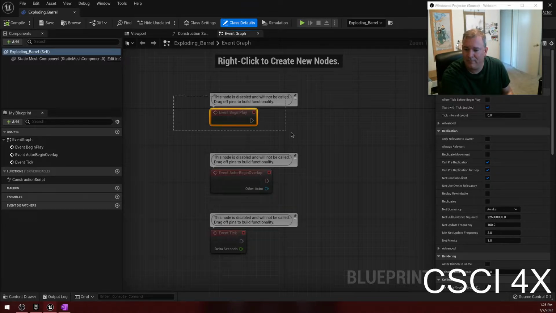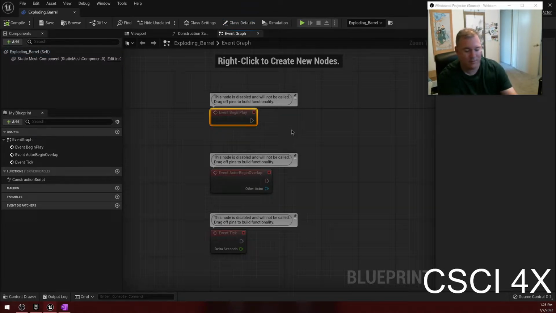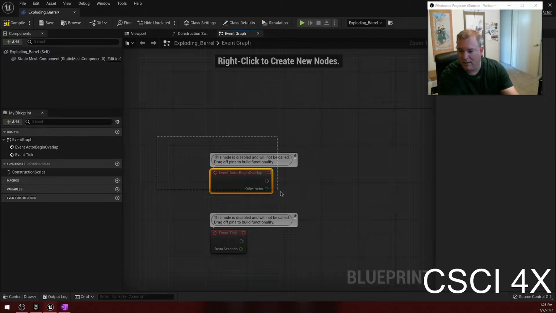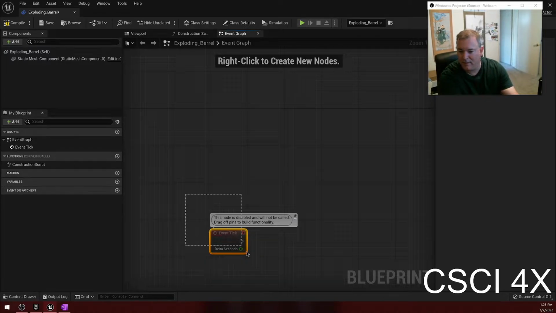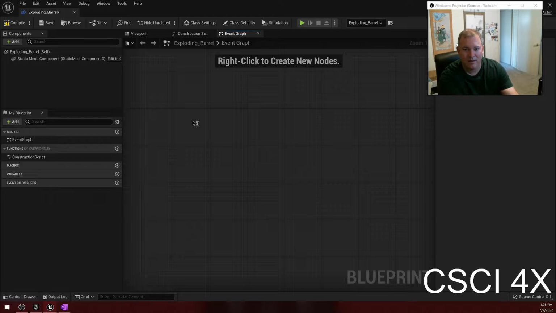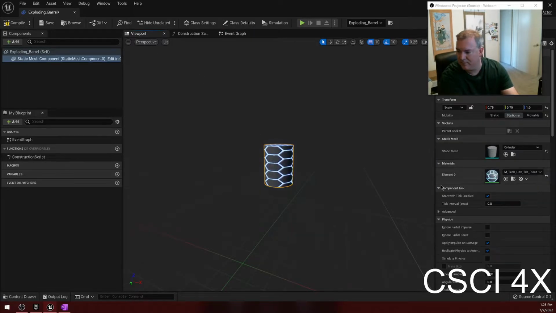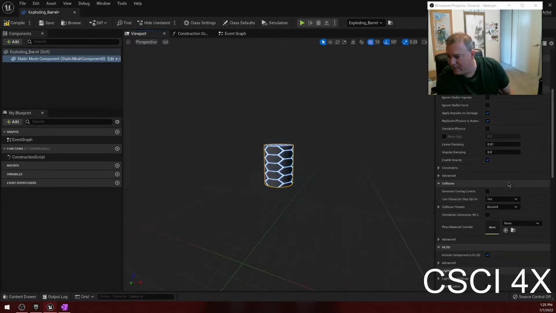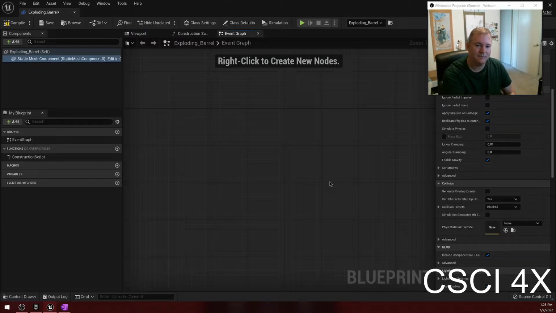And we don't need the barrel to do anything on begin play. And it won't overlap anything. And event tick we don't need either. One thing, the little event graph tab up here. Let me see if it has, it does not. Okay, so I just start off by deleting all the things in the event graph.